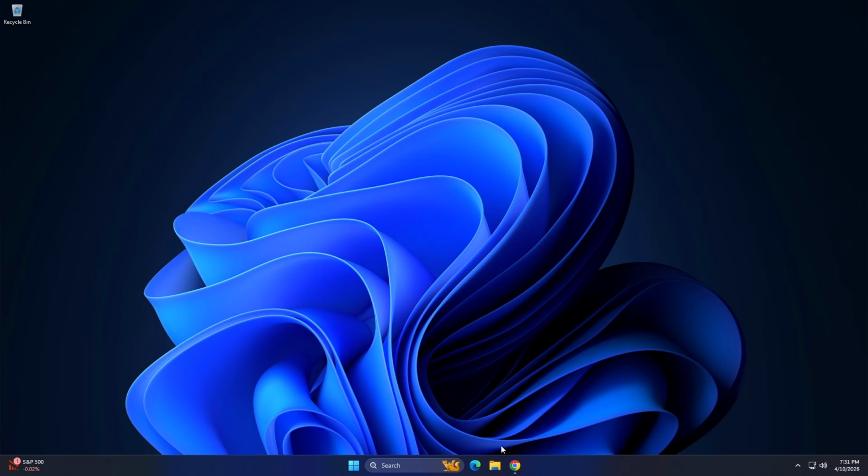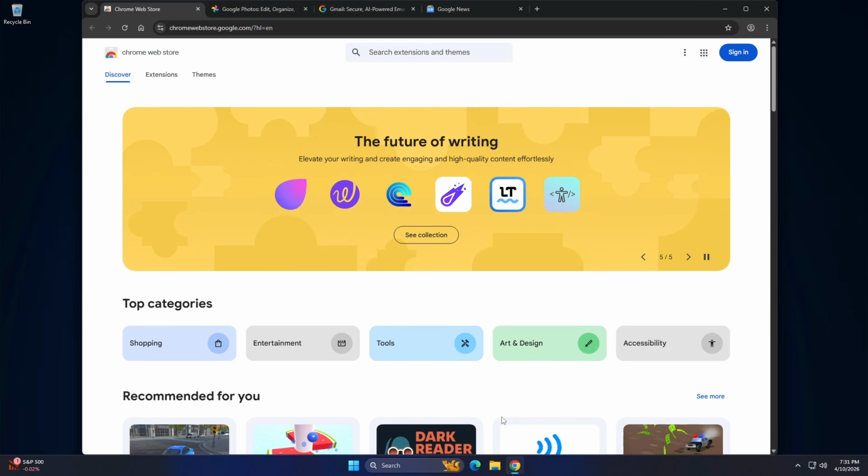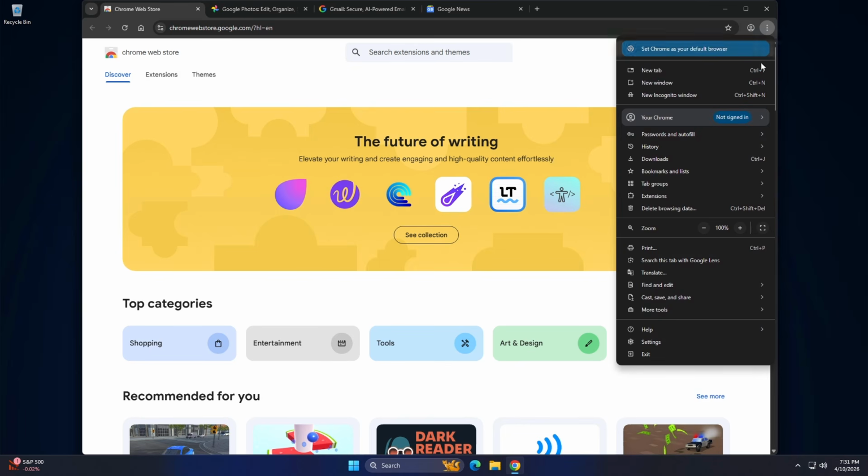Update Chrome. Make sure you're running Google Chrome version 146 or later. Go to Menu, then Help, then About Google Chrome to check and update.